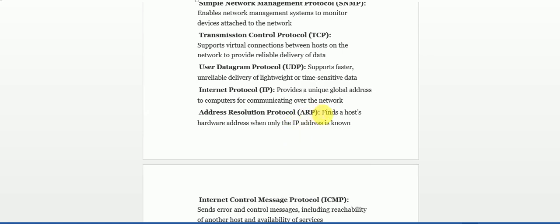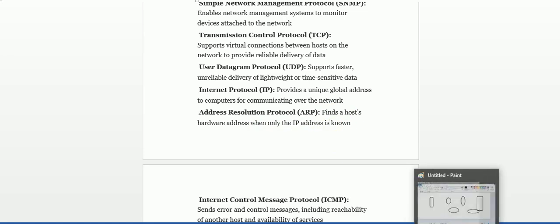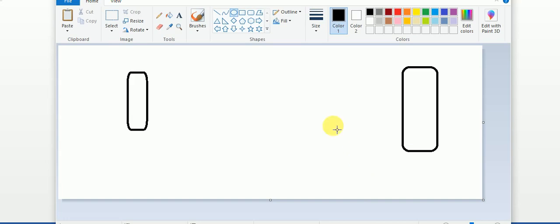And the next, ARP. What is ARP? ARP protocol is very important: Address Resolution Protocol. It finds a host's hardware address when only the IP address is known. What is this? This is your PC and this is your switch. Sorry, I need to assume this is a switch. And your PC is connected to the switch. Your PC just knows the IP address of the switch.